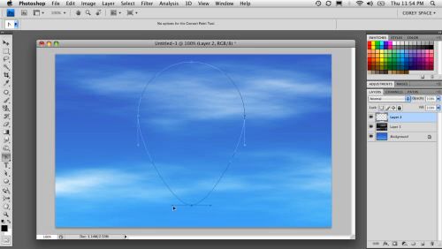So we don't want quite as much of a curve as we had on there a moment ago. So I'm going to go right about there. So that shape is all set.